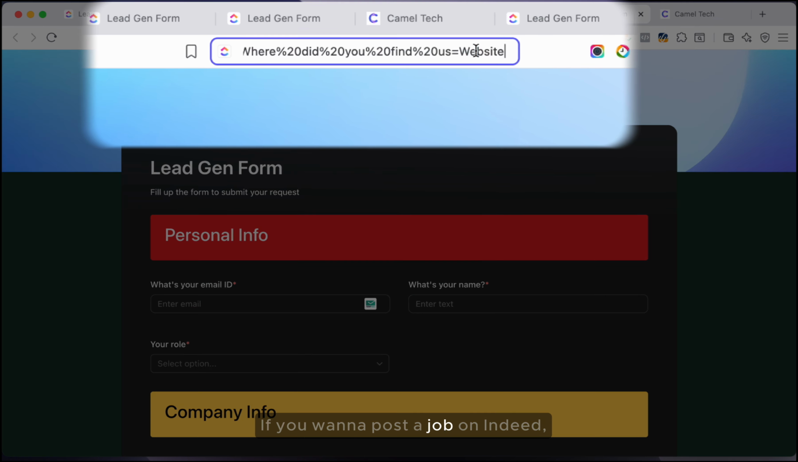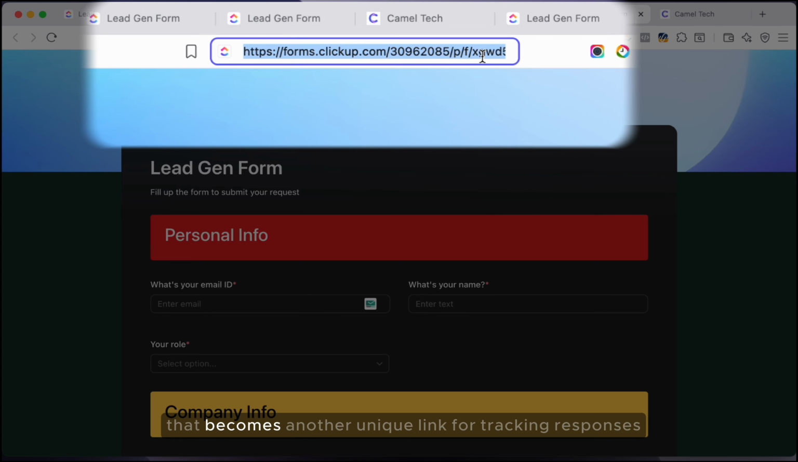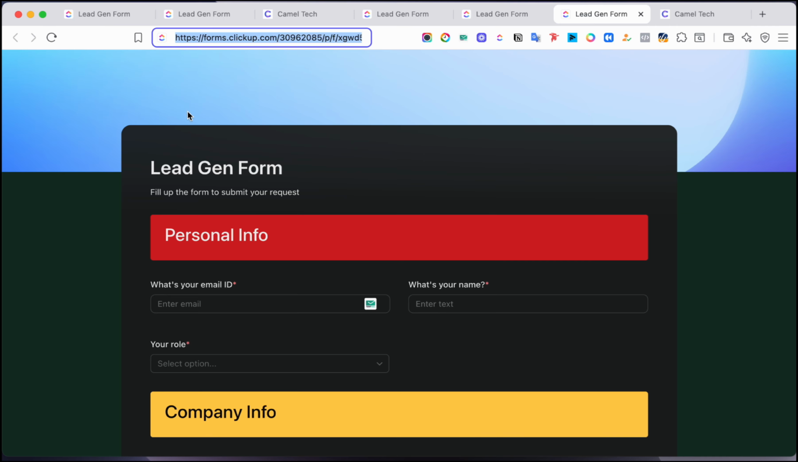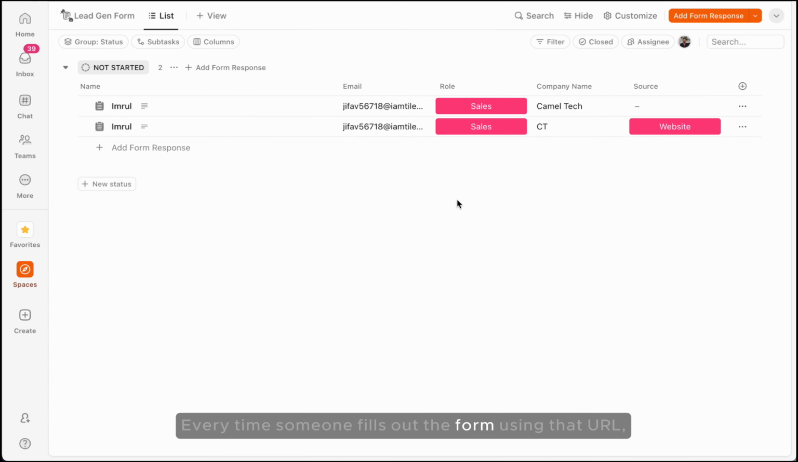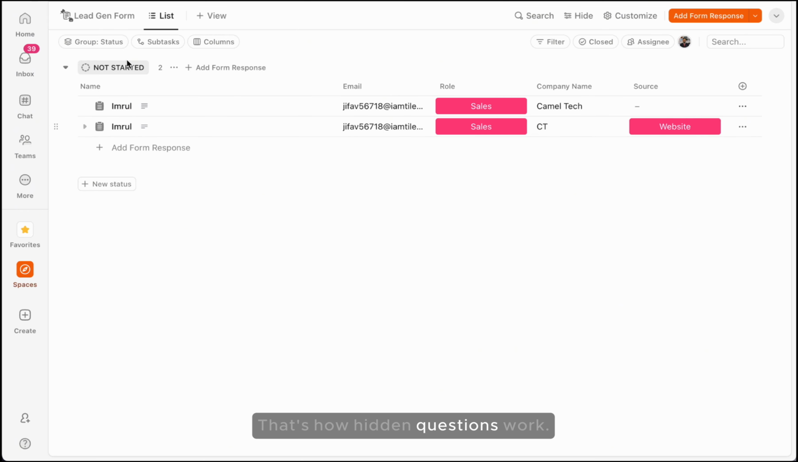If you want to post a job on Indeed, if you type Indeed in the URL, that becomes another unique link for tracking responses from that source. Every time someone fills out the form using that URL, the source will show as Indeed. That's how hidden questions work.